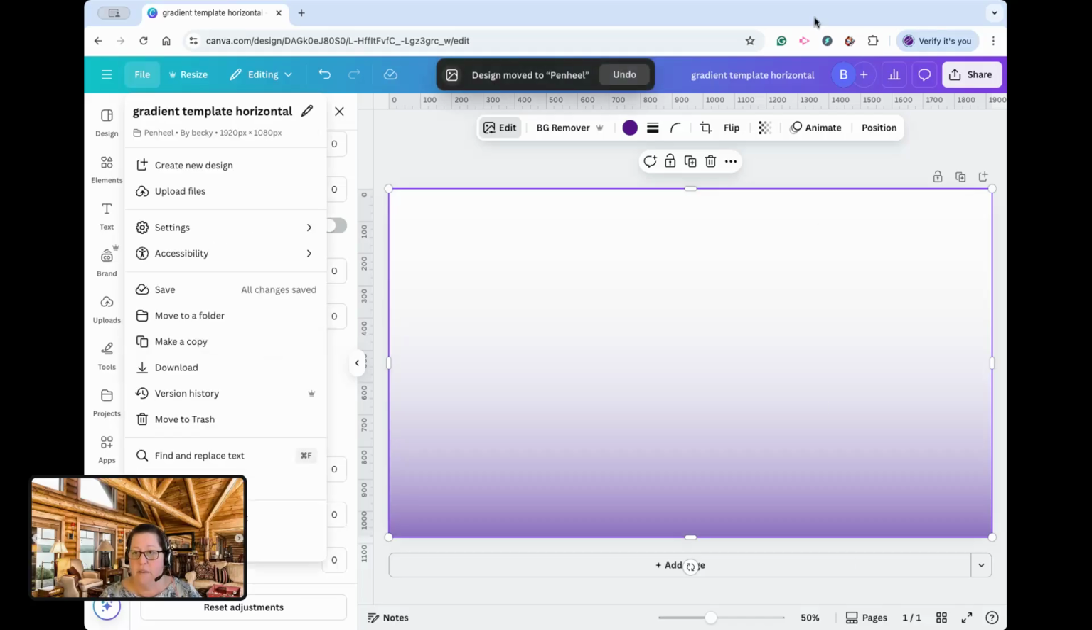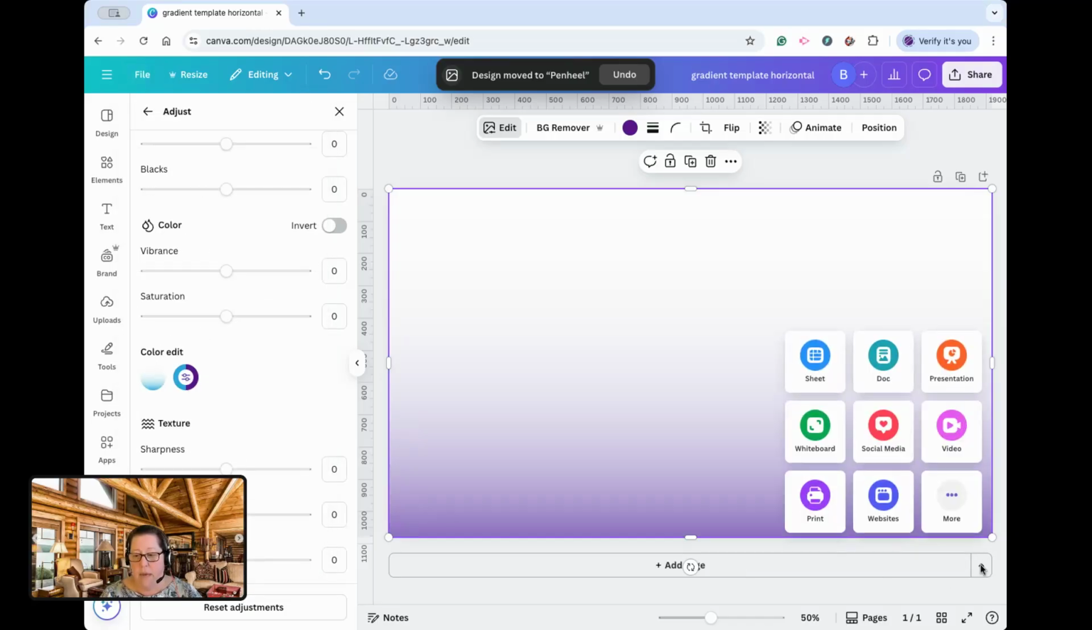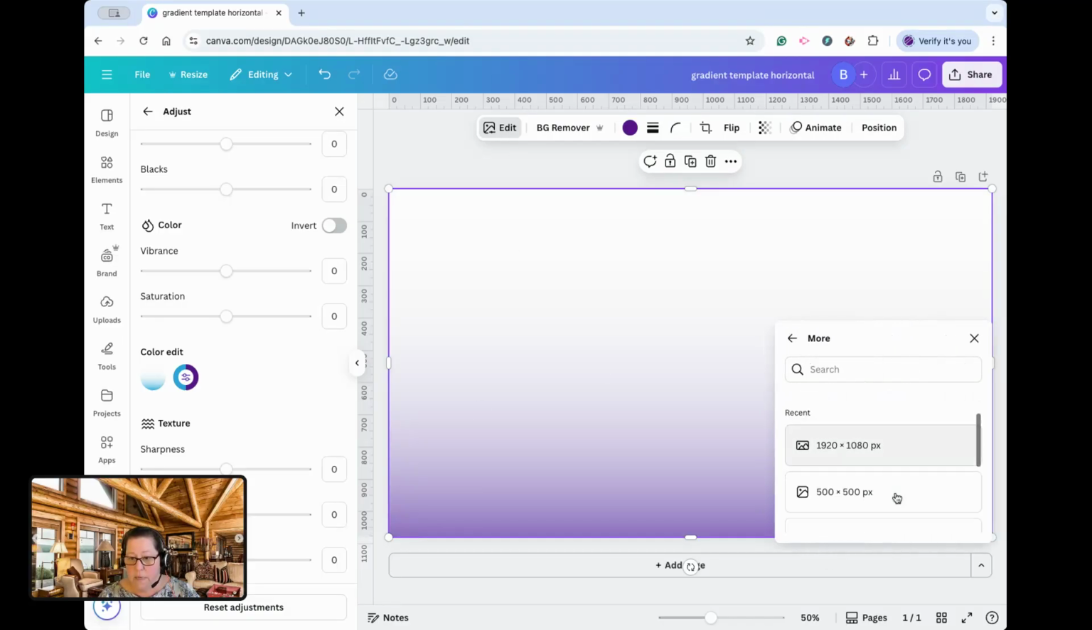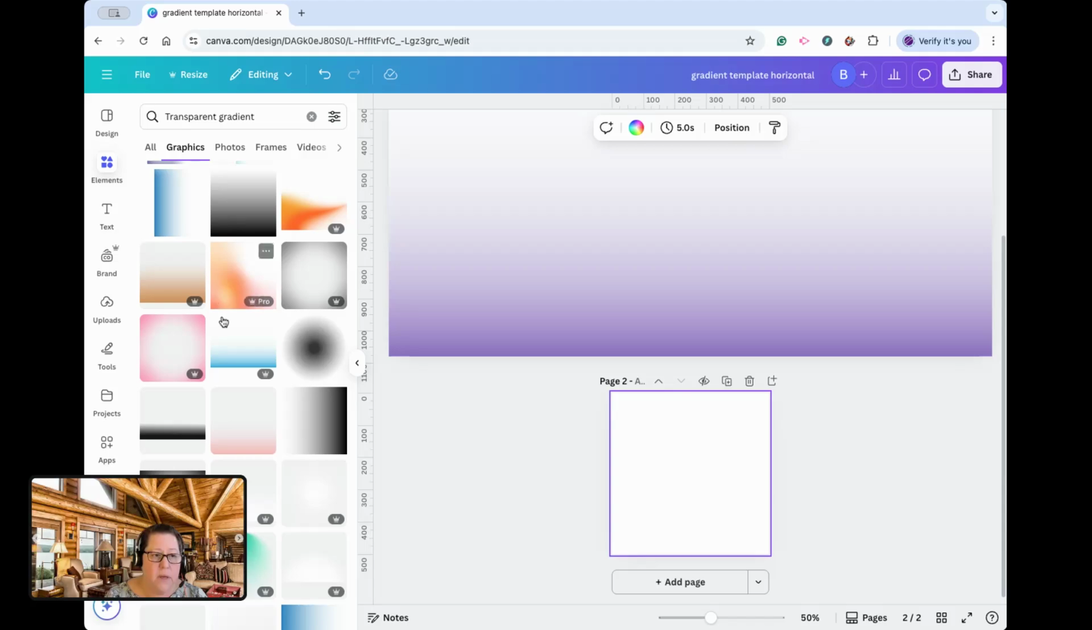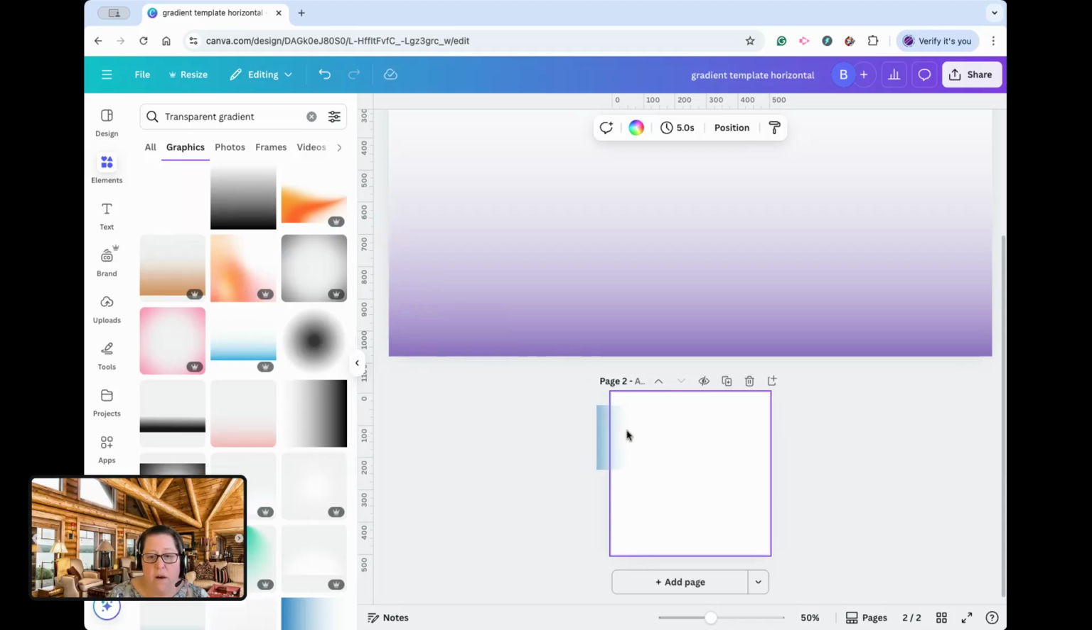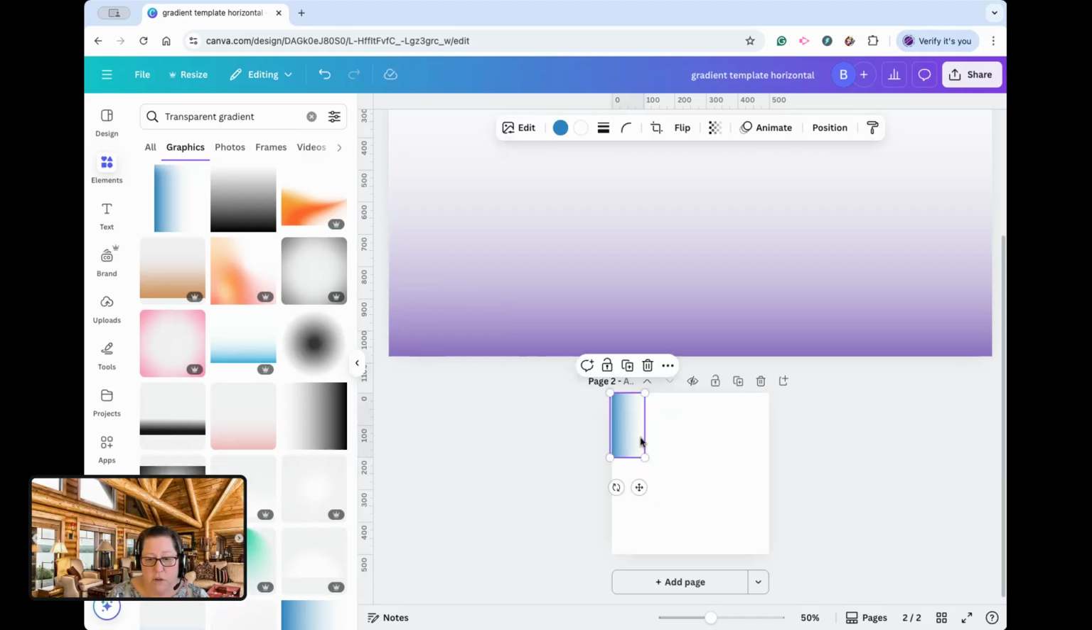Now, the next step is I am going to create another one, but I want it to be a vertical. So I'm going to do add page. Let's see. Move this out of the way so it's up there. And I don't know if I can do a custom size here. Oh, I can. So I'm going to do a square. I want to do a square one. So here's my square. It's much smaller. And I want to do a vertical version of this.